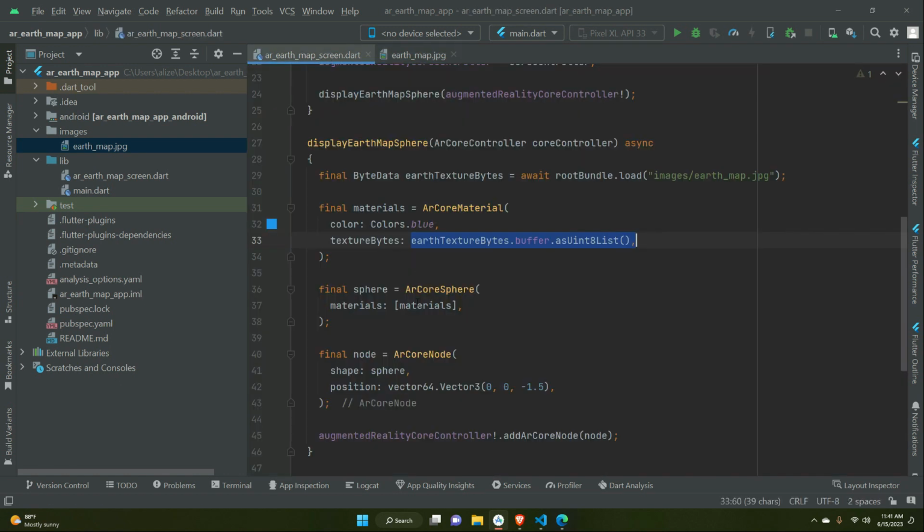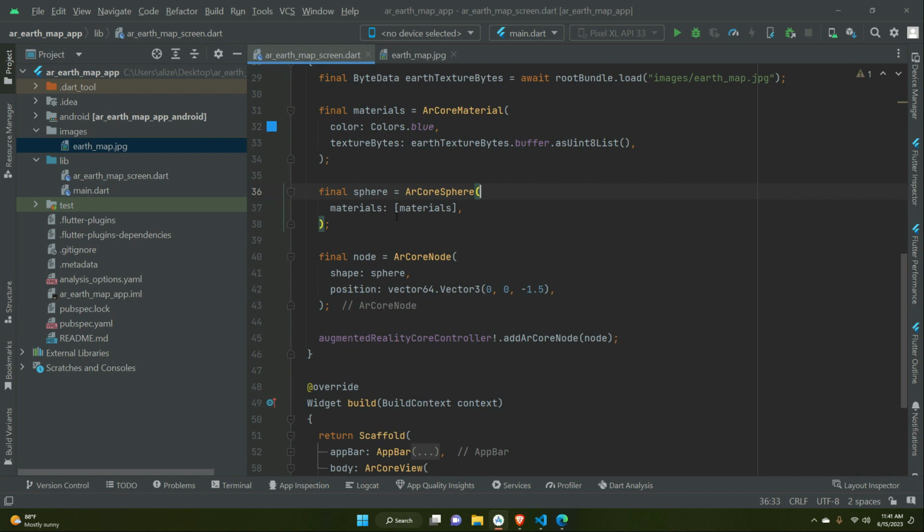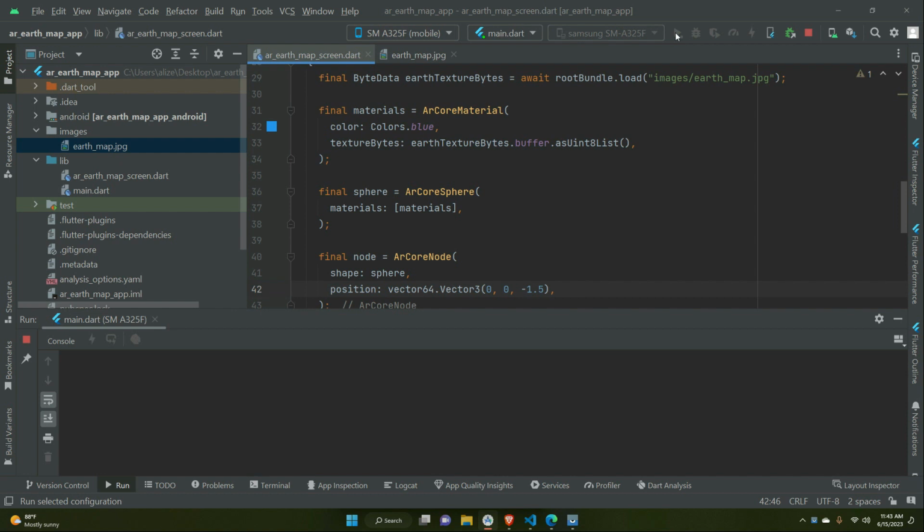Okay, and as we have this sphere now, we want to display it. This sphere must have some position, which we define with the help of Vector64. So this sphere shape will be at this position in the real environment, or you can say in the real world, when you test the app. Okay, so now let's test the application and you will see it. Let's install the app on our phone.